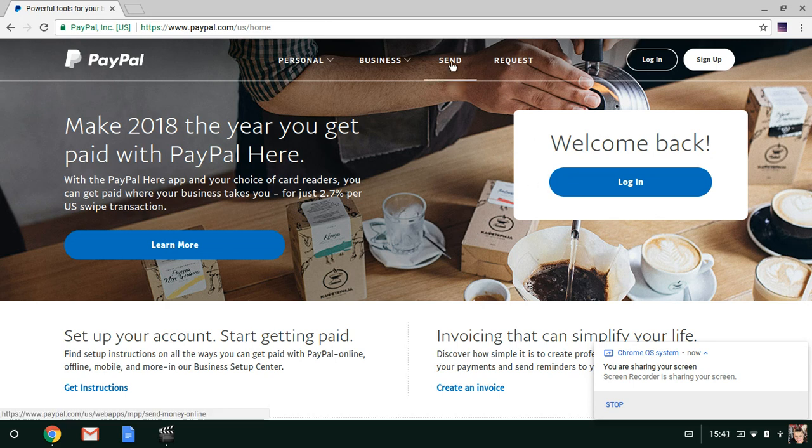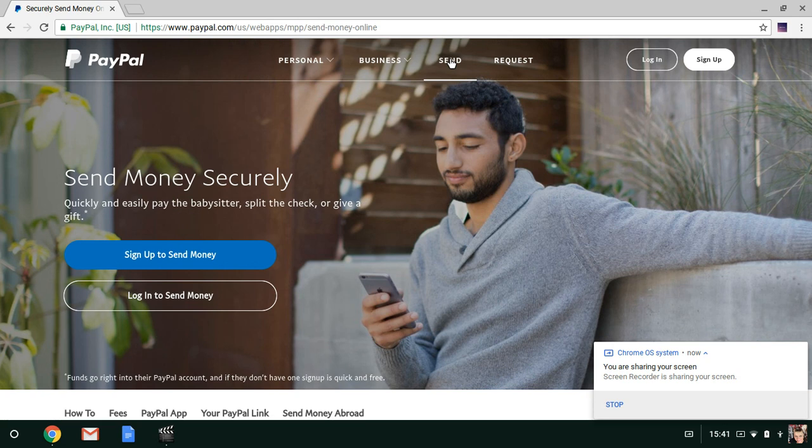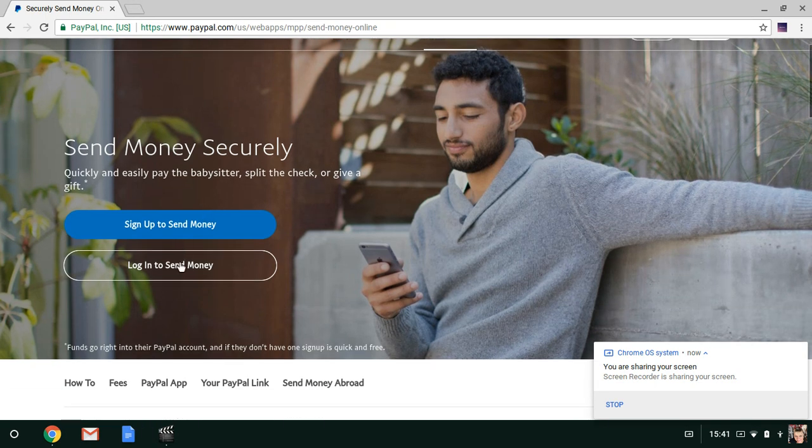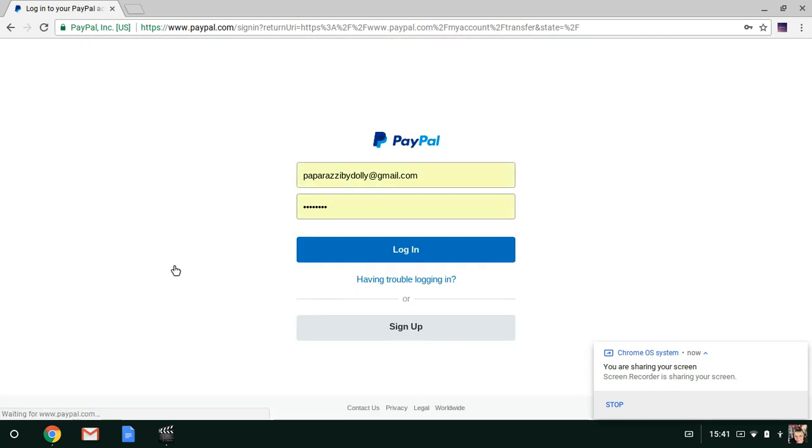Now, a couple of things are going to happen. If they already have a PayPal account, they can log in or they can sign up. Even if they hit the send button, it's going to direct them to either sign up to send money or log in to send money. And since I already have an account, if I sign up to send money, it will ask me for all of my information again. So I'm just going to go ahead and log in to send money.